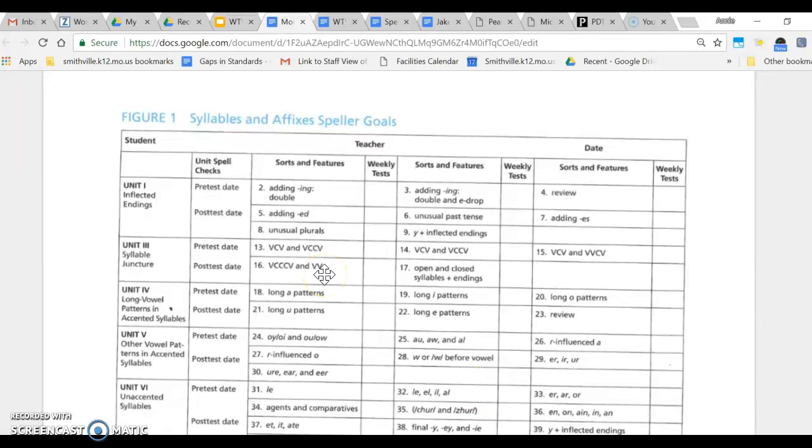This would be an excellent thing to show parents of how you're differentiating for their child and then how their student is progressing.